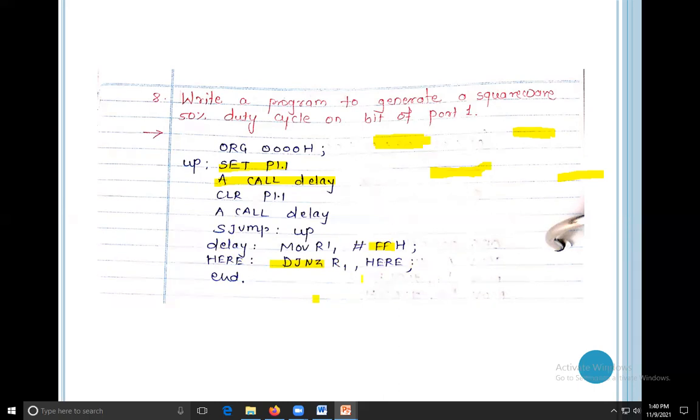When the delay is completed, what will happen? See, a call delay means the next instruction will be stored into the stack. After completion of the delay, our program goes to the next instruction after the call delay, which is clear port 1.1. Once you set the one, then give the delay. Delay means the one will continue for some time.